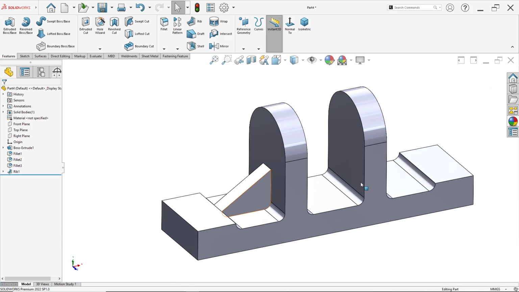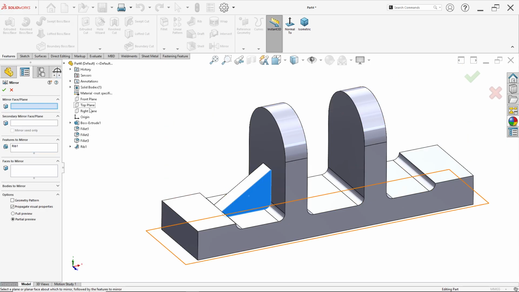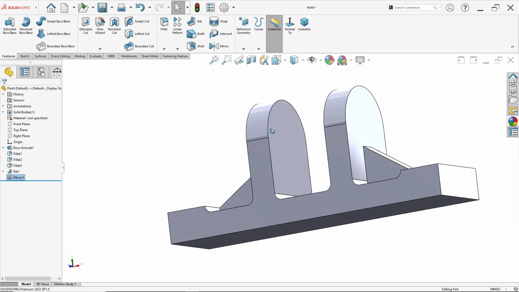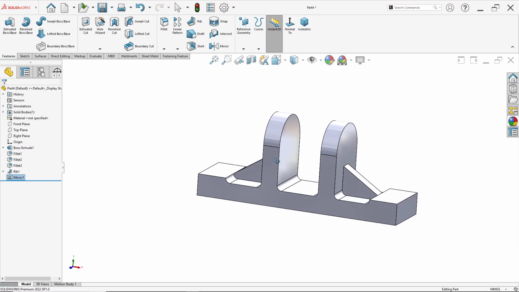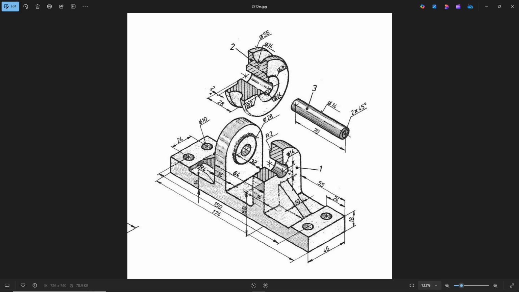Now we can to mirror this rib to here. With mirror, feature the mirror, select this rib, and mirror face or plane, just select on right plane. Click OK, and done. It's easy like this. And we can to make scan like this here.